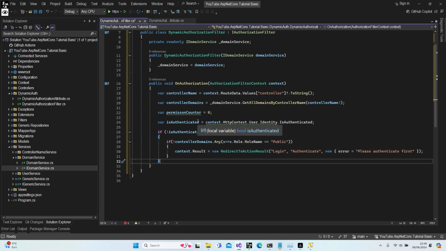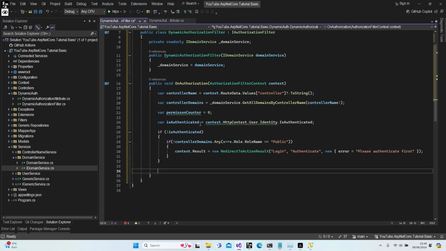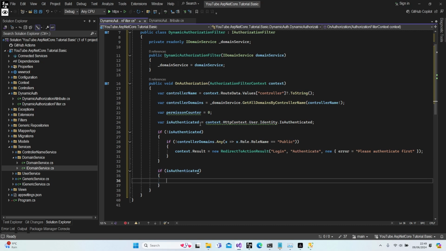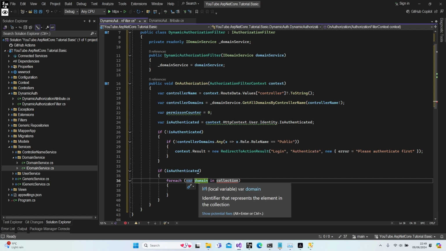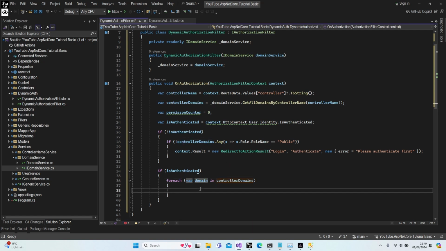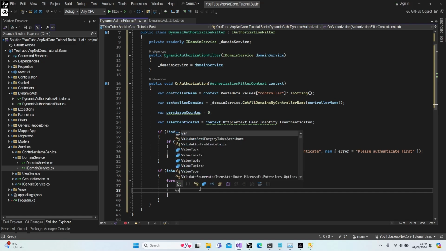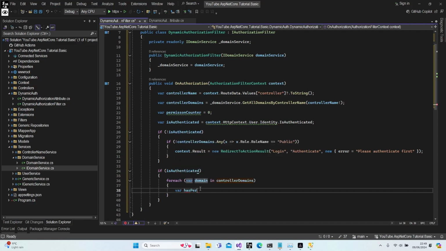If the person is authenticated, then all we need to do is add another logic: for each domain in the controller's domains, check whether it has permission.